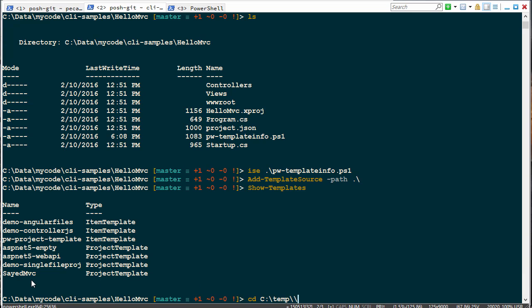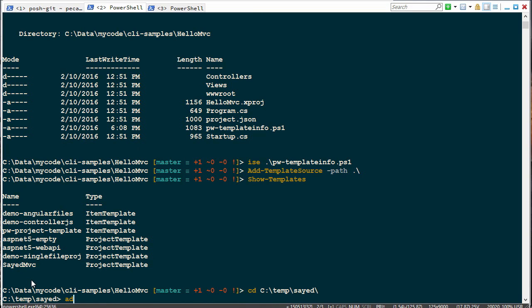So I'll go back to the other folder that I had. I'll say add project. The template name is Syed MVC. The destination, local folder, oops, yeah, same folder. My MVC project is going to be the project name.